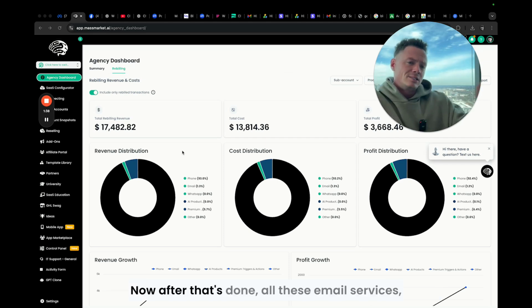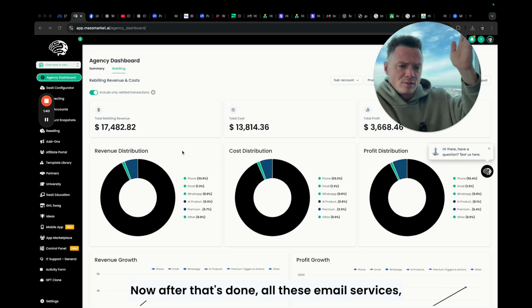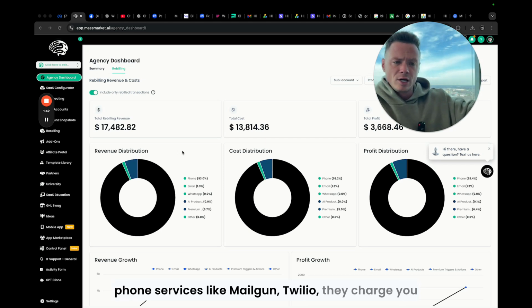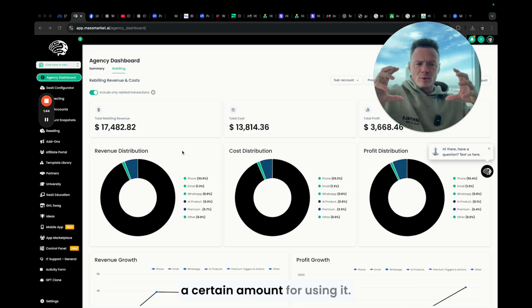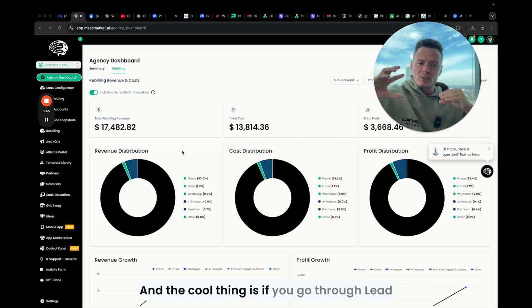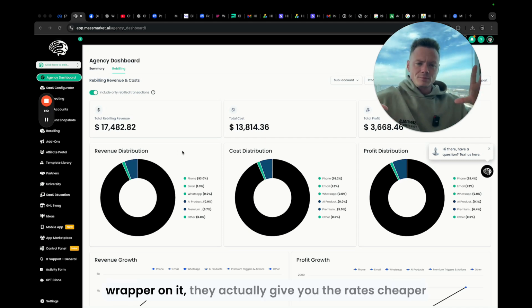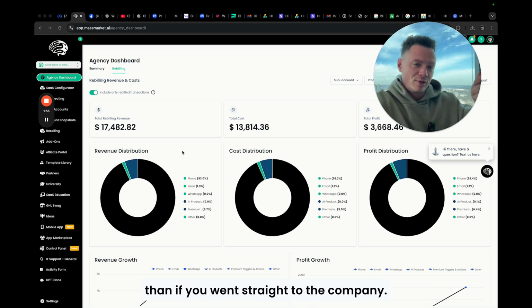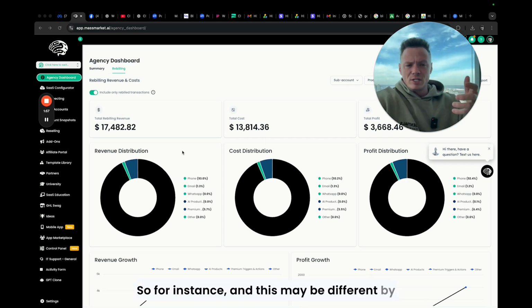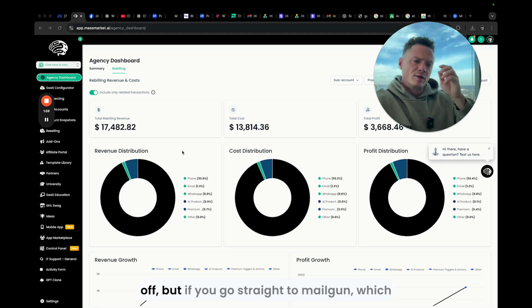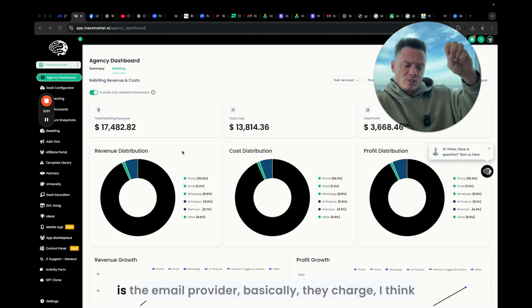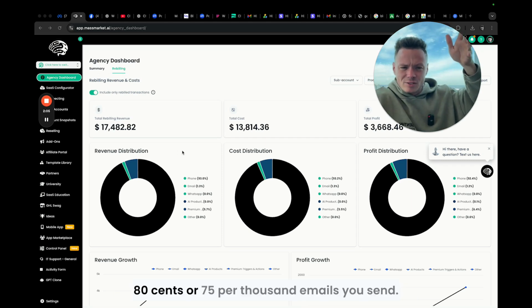Now after that's done, all these email services and phone services like Mailgun, they charge you a certain amount for using it. And the cool thing is, if you go through LeadConnector, which is GoHighLevel's wrapper on it, they actually give you the rates cheaper than if you went straight to the company. So for instance, and this may be different by the time I'm saying it, or maybe a little off, if you go straight to Mailgun, which is the email provider, they charge, I think, 80 cents or 75 per 1,000 emails you send.